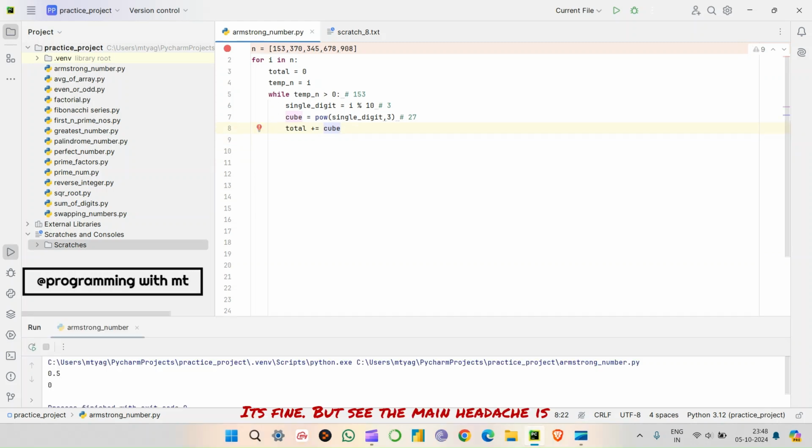It's fine, but see, the main headache is that you do not just want 3, you want 5 as a single digit, and you want 1, that is, you want a ones place, a tens place, a hundreds place, and then many more if the number is big. So how do you take 5 out of 153? The question is, how do you take 5 out of 153? You'll apply a division. Now, I'll explain.